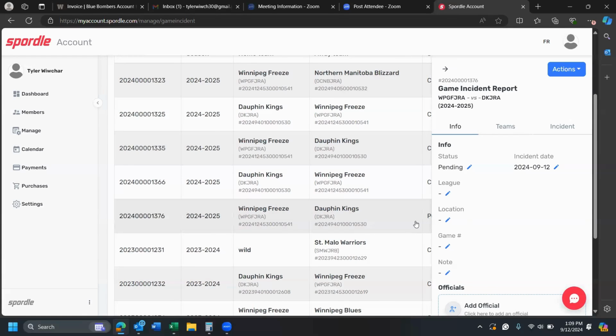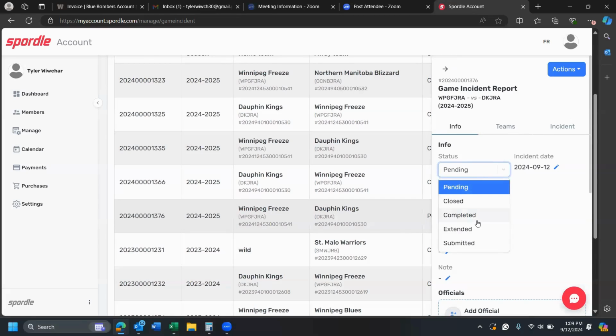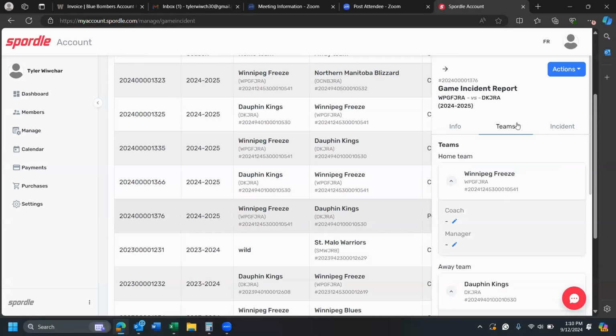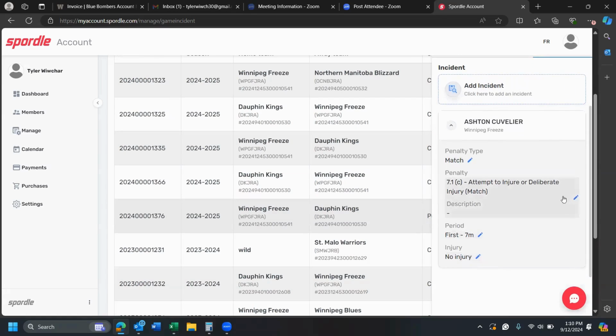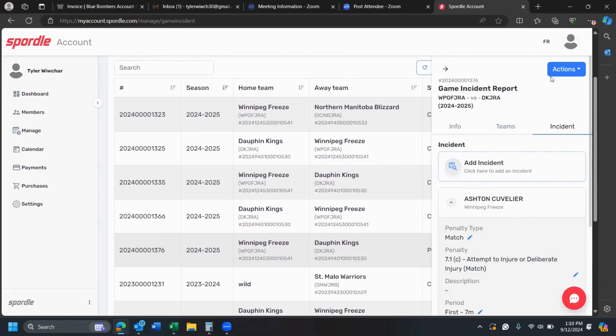Say you're coming back from a game, you don't have internet service. Say you're traveling by car, whatever the case might be, you're able to edit it. Once you're ready to submit, you just go to the status and then hit submit or submitted, right? If you want to add more teams, the manager, coach, as well as incidents, say you want to add more description to that penalty, you're able to edit it before you submit it, and everything like that.